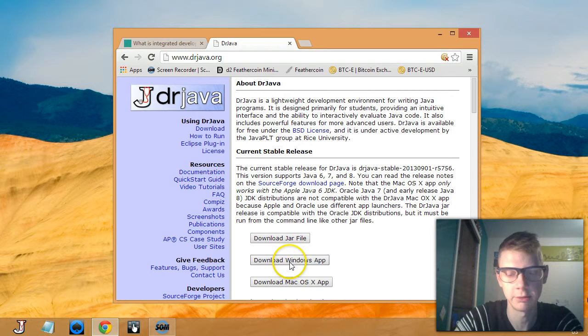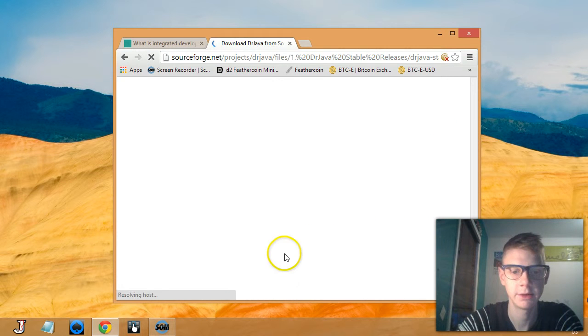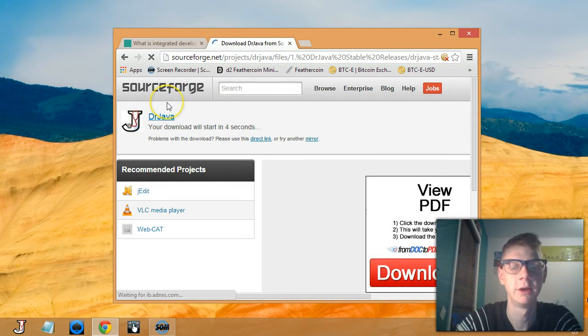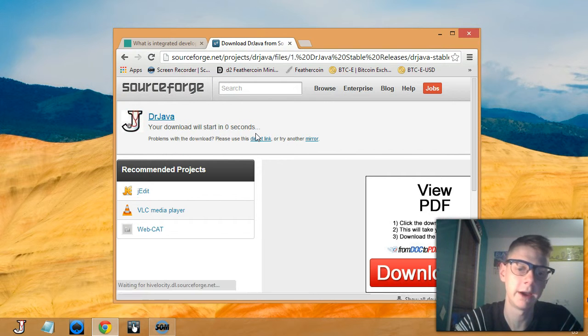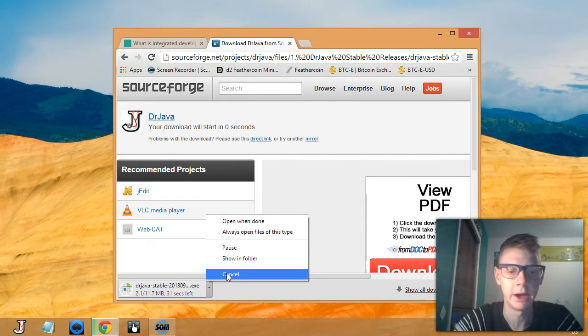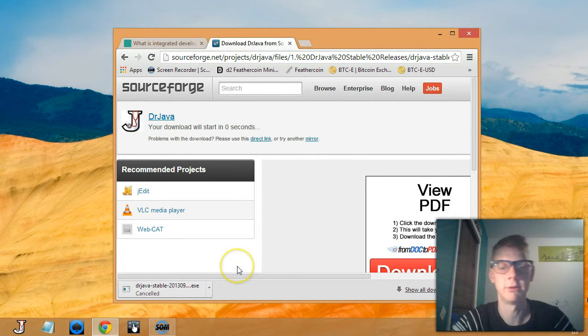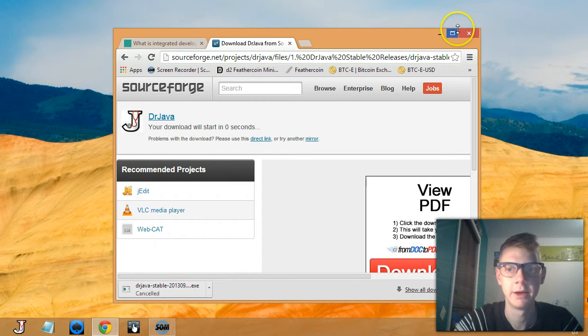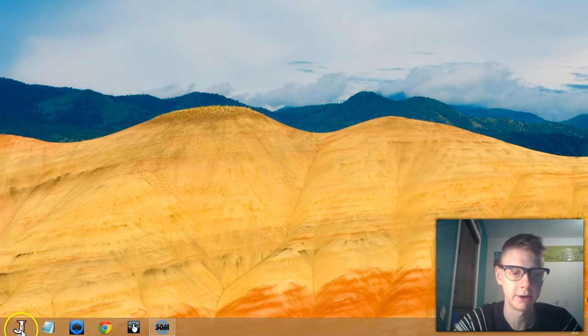So if I download Windows app, so yeah, download Windows app, or if you're running a Mac, click here. Obviously, I'm running Windows, so just click here. It'll redirect you to SourceForge and start your download. Don't worry, it's not a virus. Obviously, I wouldn't do that to you guys. I've no reason to, and it's not very big, so don't worry about it. I already have it downloaded, so I'm just going to cancel it. But for the rest of you, once it's downloaded, just install it, and you'll get this nice little icon here.